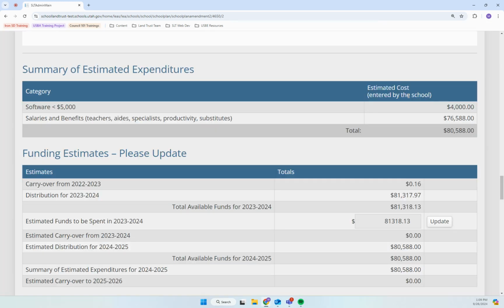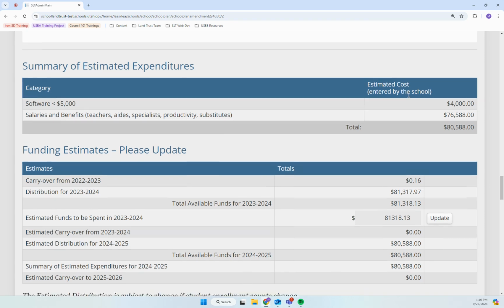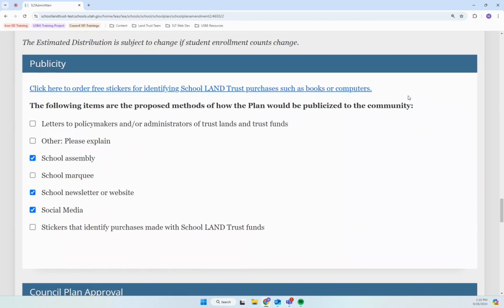In this summary section, if you received word from your business administrator of any changes to your spending amounts for the previous year, you can make those changes here. Please remember that your accounting records are the system of truth and should be referenced over the estimates in your plan and amendment forms. If you made any changes to the Publicity section, you can make them down here.